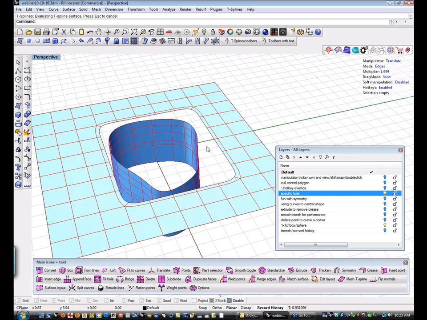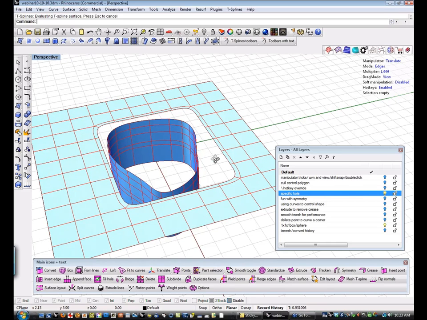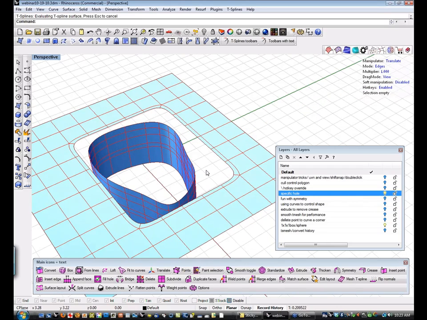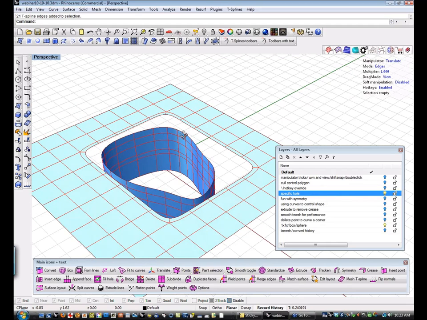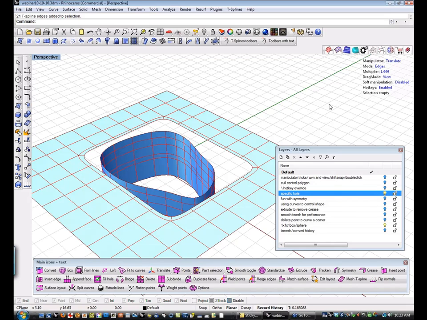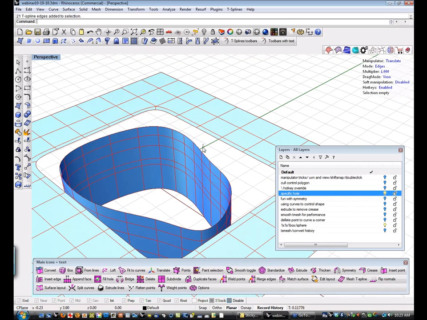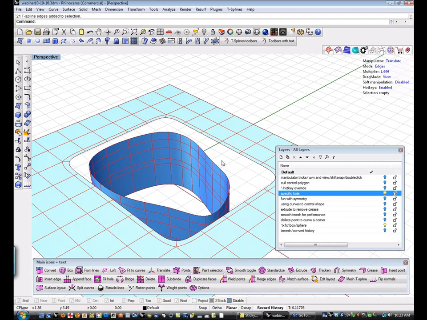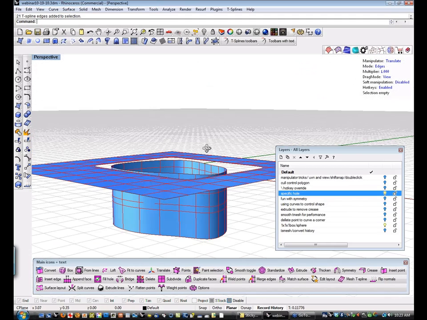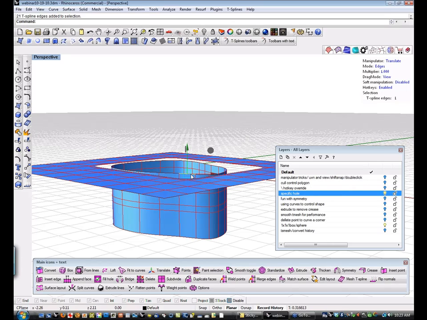Now, one thing to keep in mind, I did set this up for maximum success in the fact that if you'll notice, when I select this edge loop, I have 22 edges. When I select this edge loop, it's going to let me do it. What am I doing here? Did I lock that thing? What did I do? There we go. All right, so if I select this edge loop, I've got 22 edges.